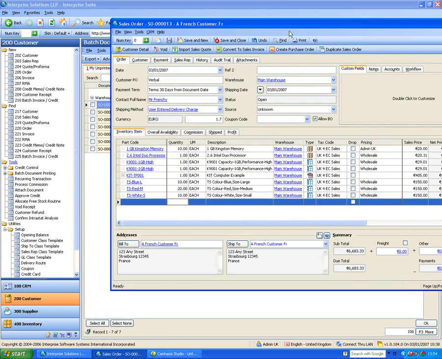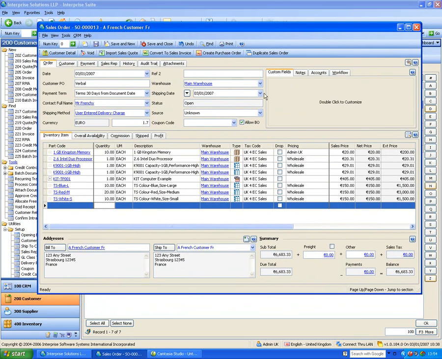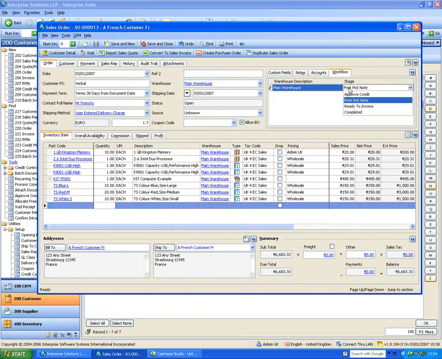Now we have workflow. The workflow in the standard version is approve credit, which means that it'll look at the credit limit on the account and say, right, there's the value of the outstanding orders, including tax. There's the outstanding balance on the account. Take that away from the credit limit. That's how much they've got left to spend before the orders go on hold.